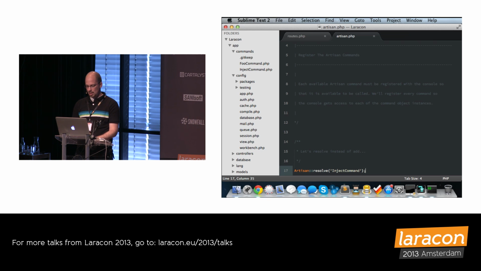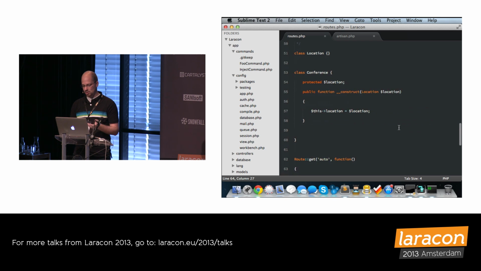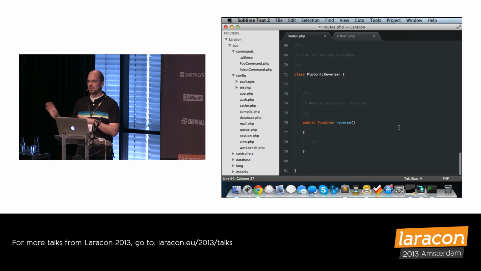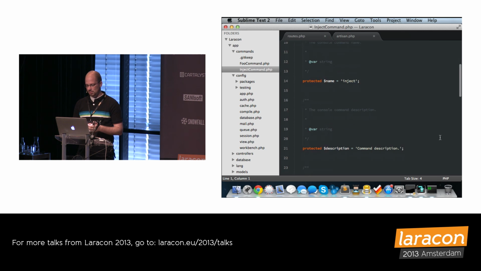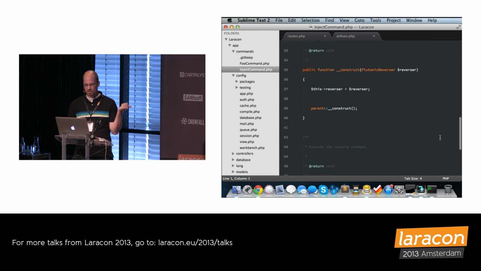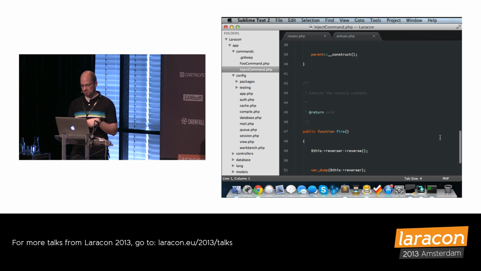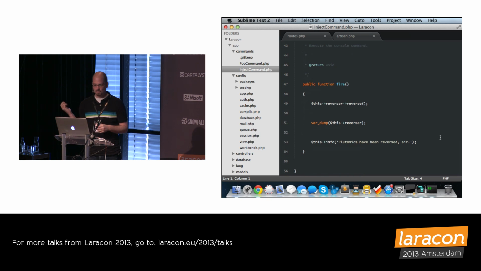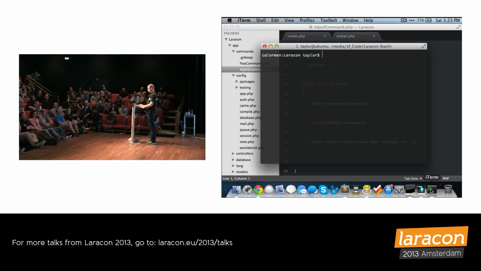Okay, so now, since we have this class, this plutonic reverser defined, I just put it in the routes file. You can put it in its own file, but I just did this for speed. So when our inject command runs, the plutonic reverser will get injected, and in our fire, we're just going to call reverser reverse. We'll just var dump it so we can see that we actually did get that instance, and then report back to the captain or whatever. Okay, so let's run that PHP artisan inject.